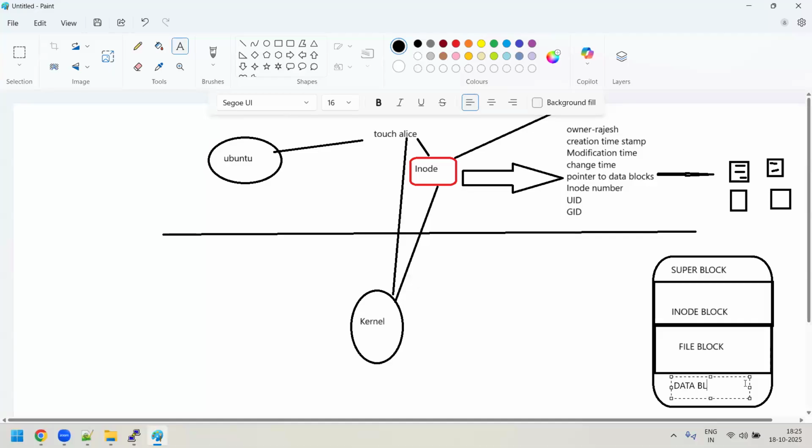Take any file system: NTFS, which is a Windows based file system, or a Linux based file system like ext, or UFS, the Unix file system, or HPFS, which we call the hierarchical priority based file system, or the Coda file system. Any type of file system has certain blocks, and those blocks are called the super block, inode block, file block, and data block.